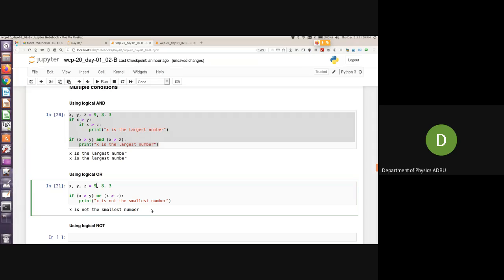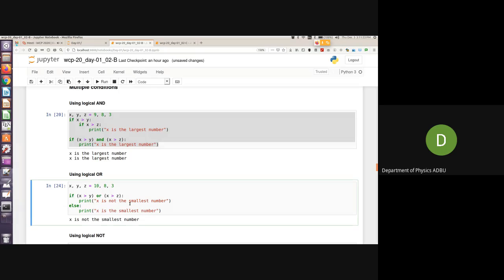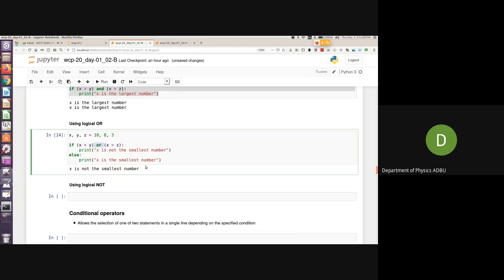So now let's say I put x equals 1. This is how it's going to be. Now you can also put an else condition here. Else print x is the smallest number. Okay, x is the smallest number here. But the moment I put 10 here, x is not the smallest number. So here I have used a logical OR operation to combine two different conditions.